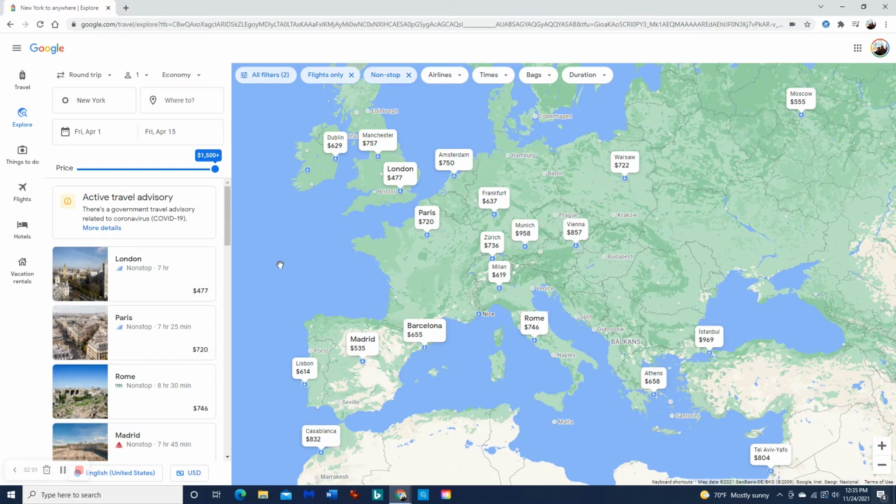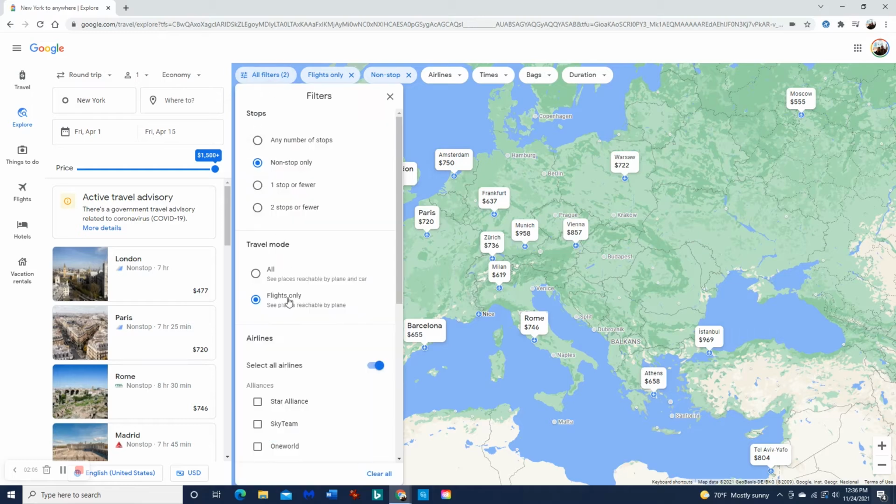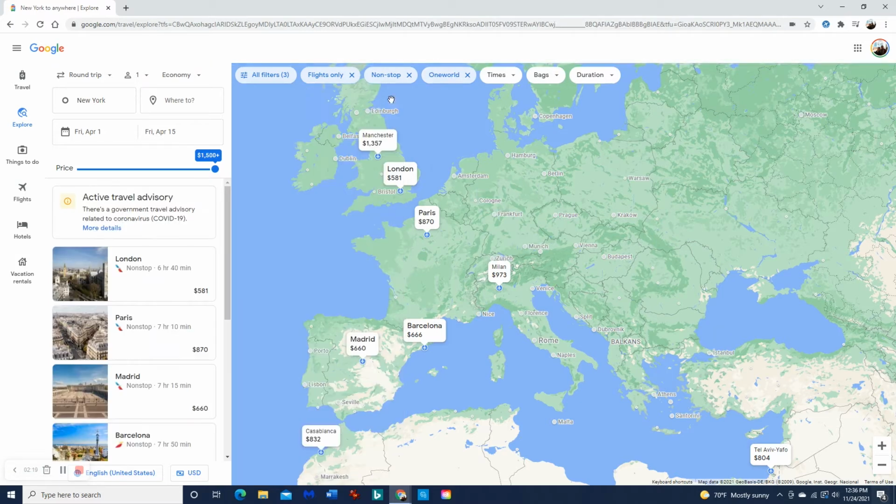We can even further refine our flights by selecting certain airlines only. The One World Airline Alliance, for instance, consists of British Airways, American, Finnair, and Iberia. We can click that button, and there you have it. All the nonstop flights from New York into Europe, departing on April 1st and returning on April 15th. That's a pretty simple and useful tool on Google Flights that will help you find the cheapest flights into Europe.